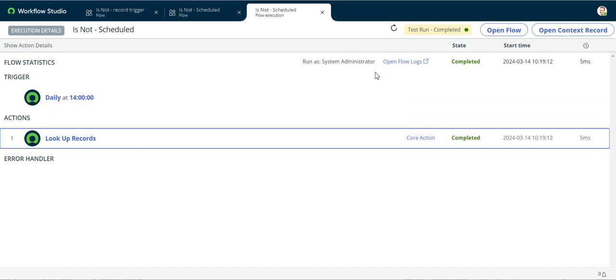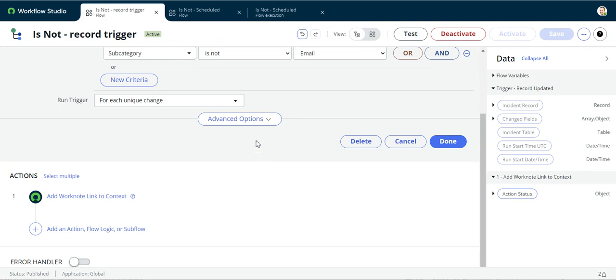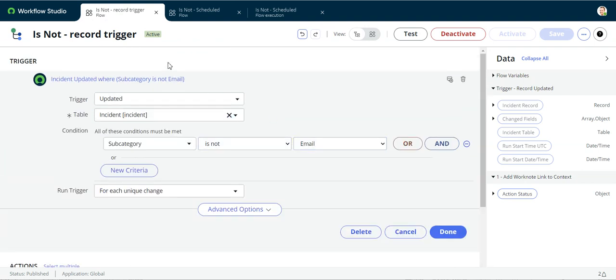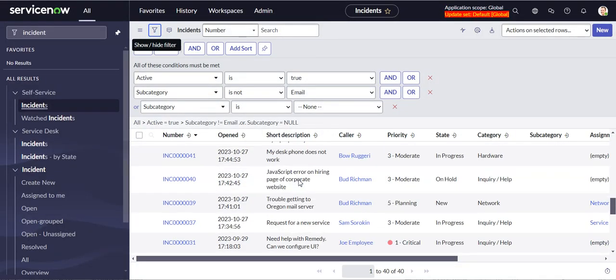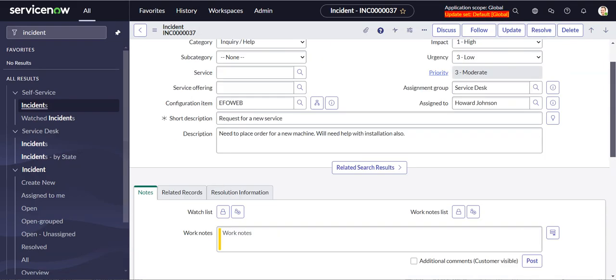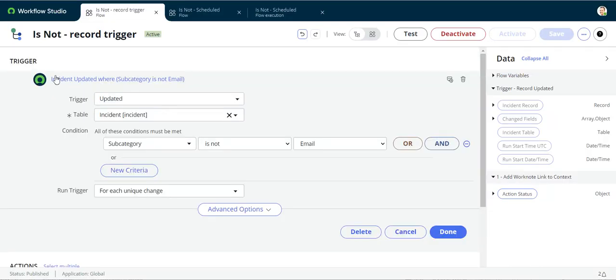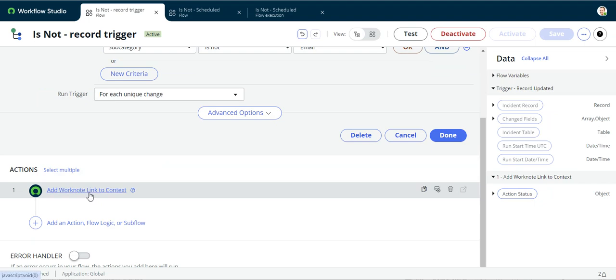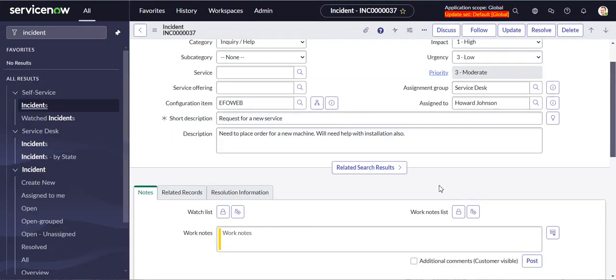Another piece of good news, though, is if we are doing a triggered flow, it does work this way. So here I have a flow that is triggered on the incident table. Subcategory is not email, right? And I have that activated. So let's go over to an incident that does not have a subcategory, how about this one, request for new service. When this triggers, all it's going to do is add a work note with a link to the context.